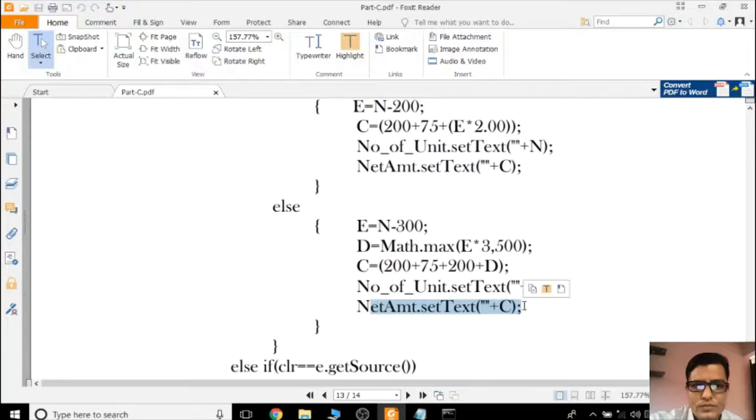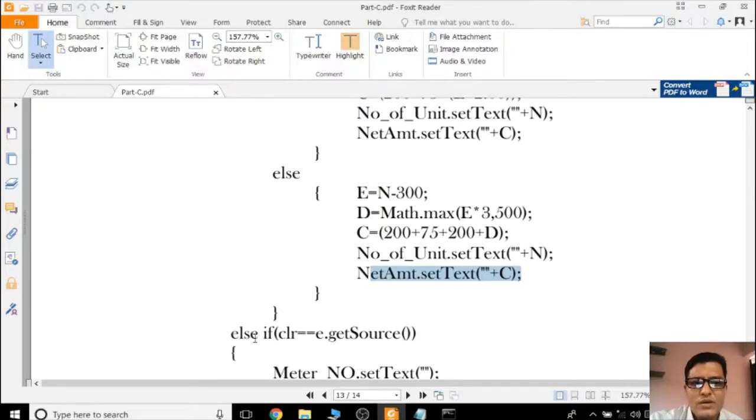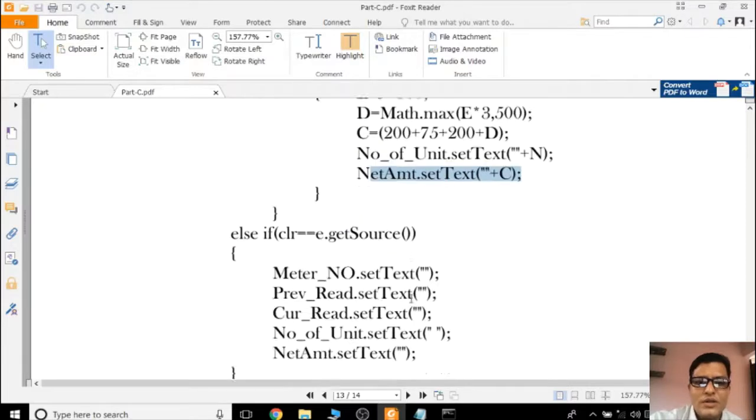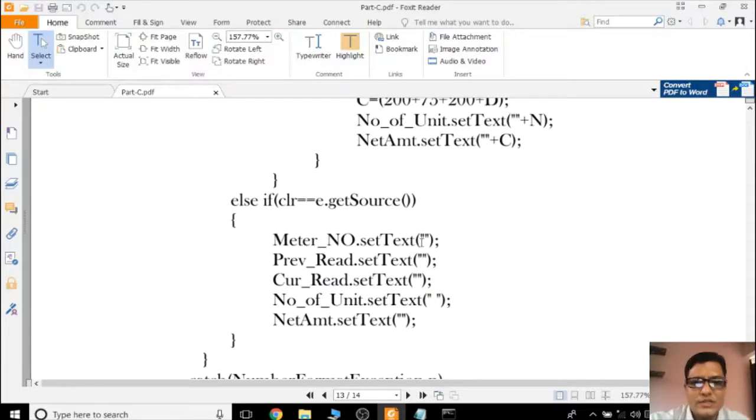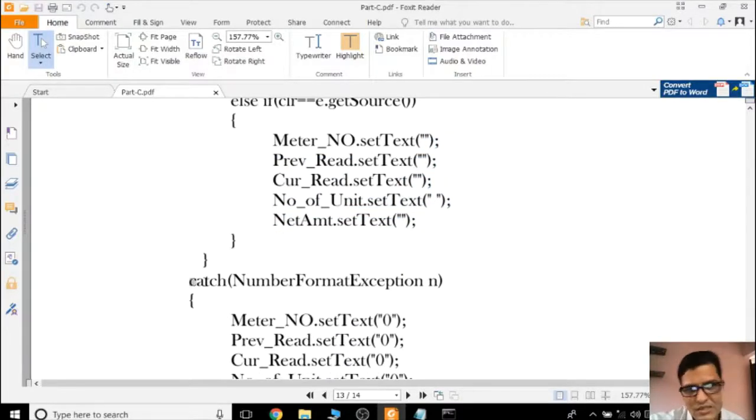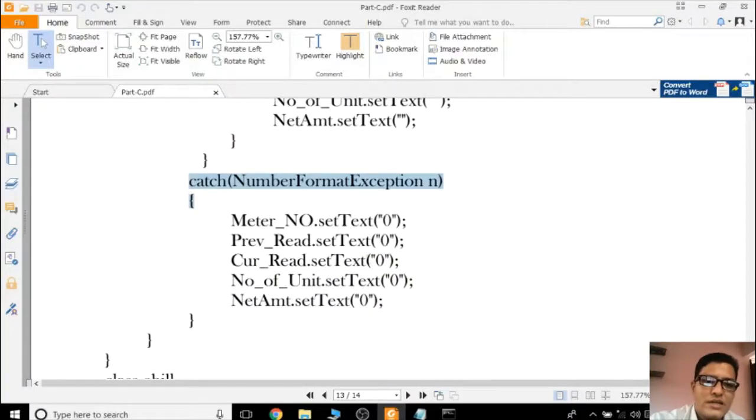Next, else if clear is equal to e dot get source, then automatically the meter number, previous reading text field, current reading text field, number of units text field, and net amount text field, you are setting as blank. In case any exception occurs, in the catch block you are taking a number format exception, and you are setting it as 0. Here your method ends, your class ends.